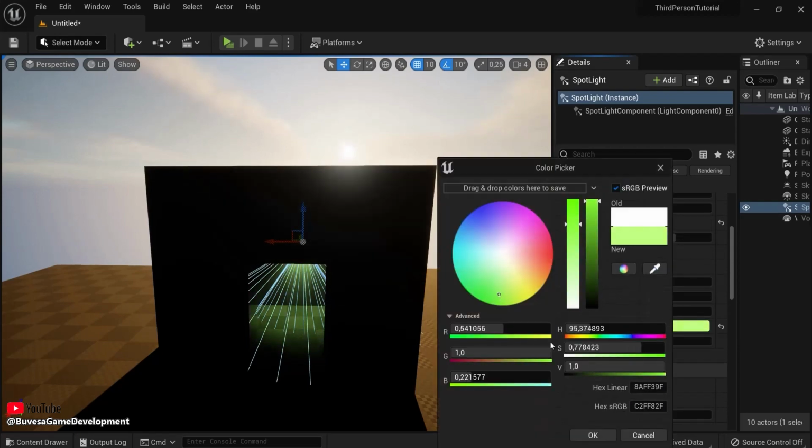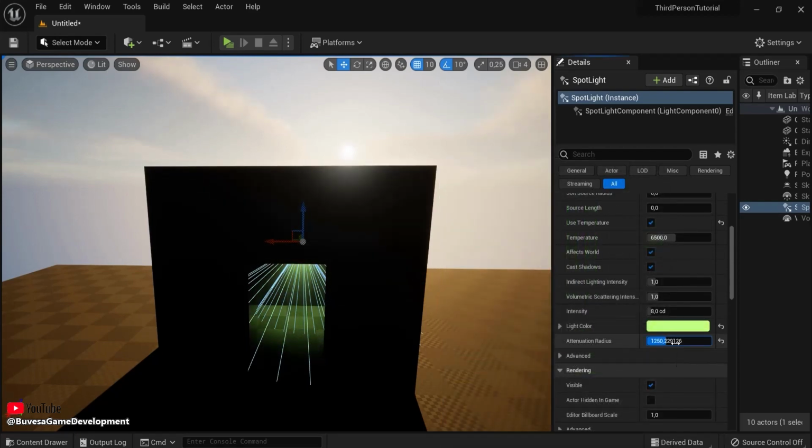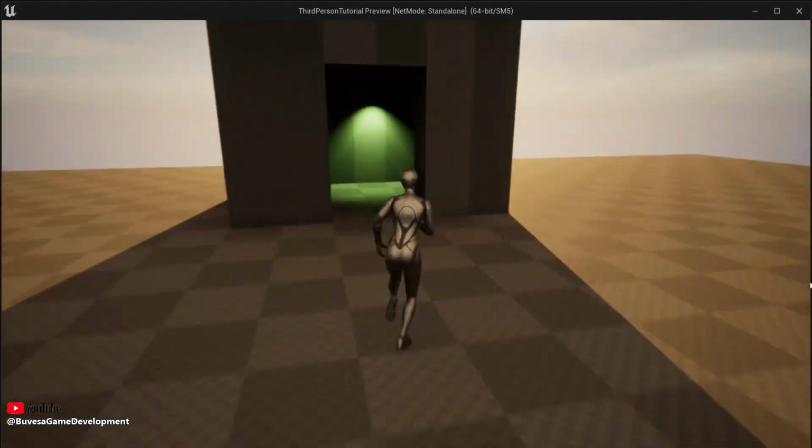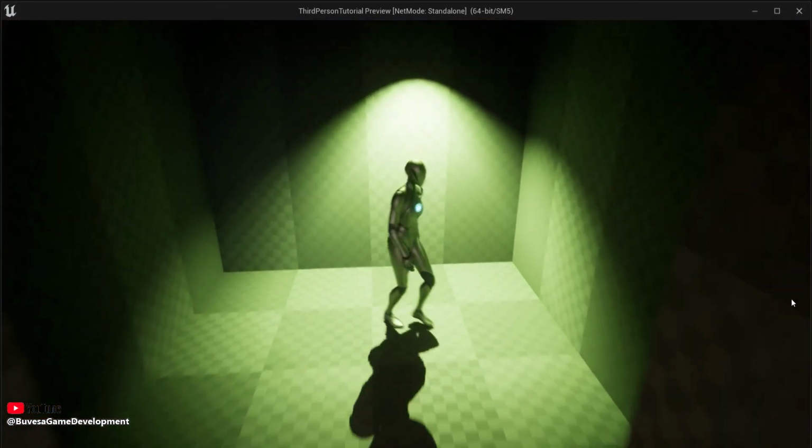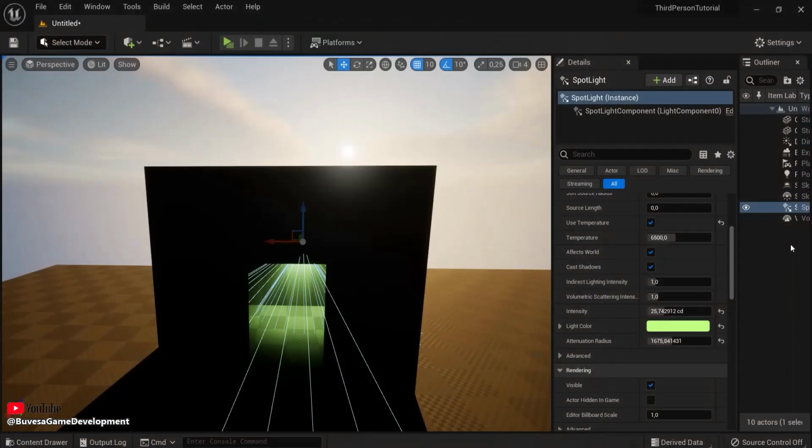You can also change the color of this one. And once more, the radius and the intensity right here. So you can have something like a spotlight effect, so our player can now perform a great show.